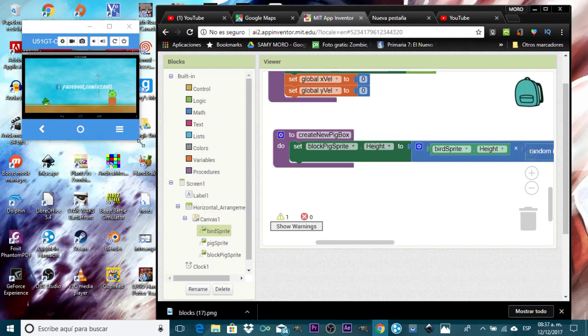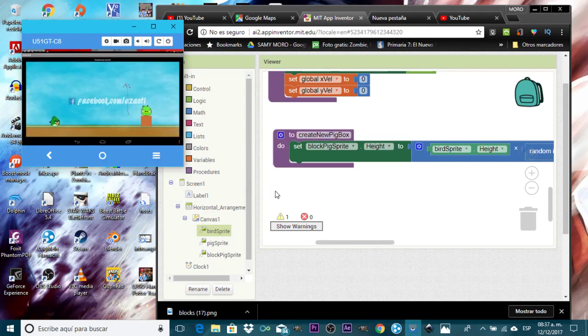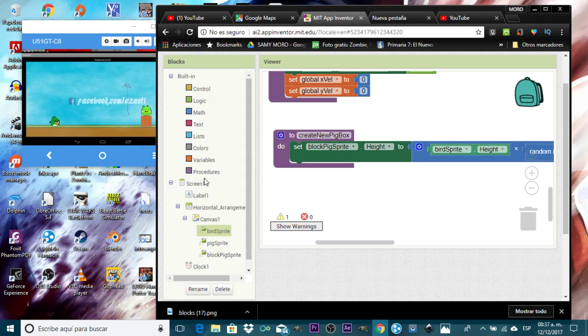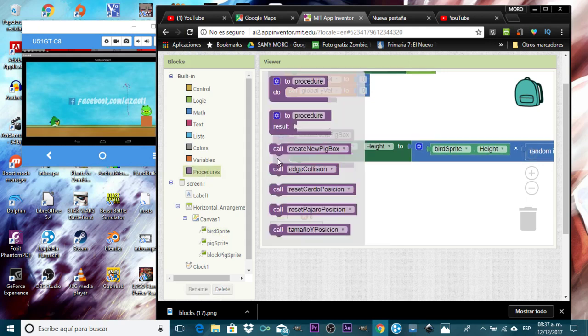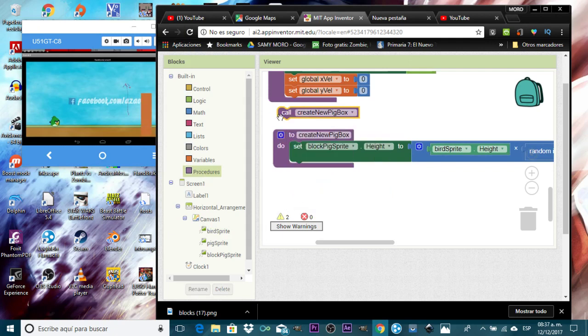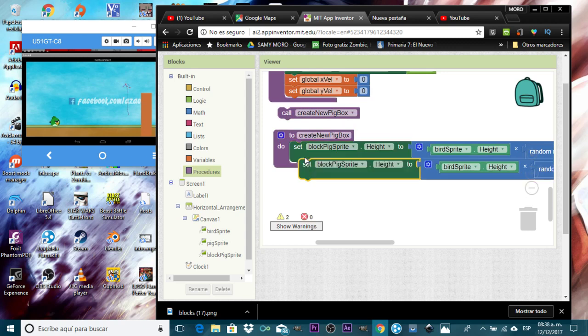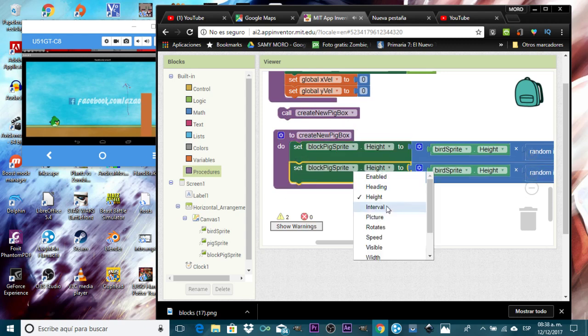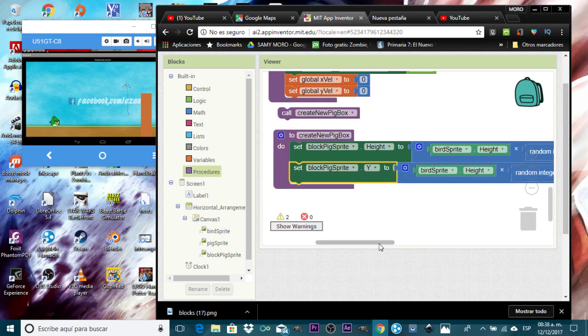So when I run this procedure, I'm going to change, so let's run it manually here, create new pig box, let's do it, and that's it, it's changing the size, but of course it is not placed correctly, so we need to place it now. So to do that, we're going to modify the Y position. We're going to duplicate this one and we change it to Y. Let's change the Y, and in the Y position we're going to do something really interesting.